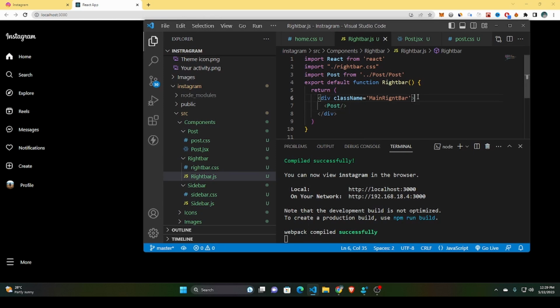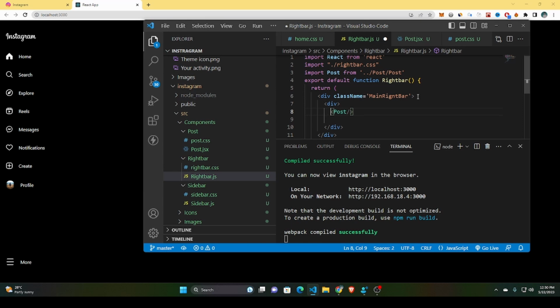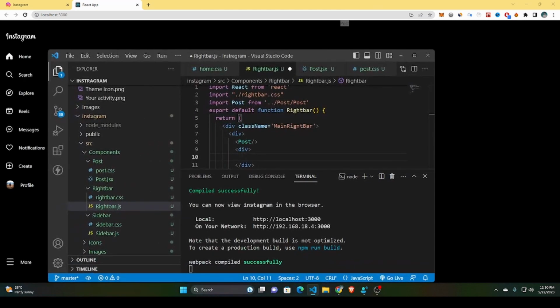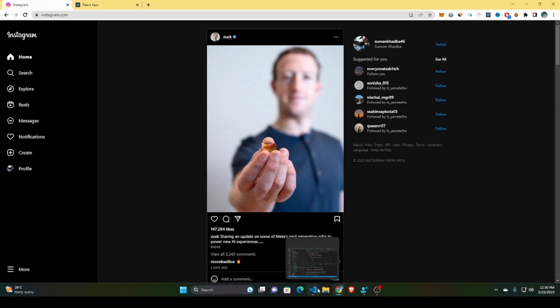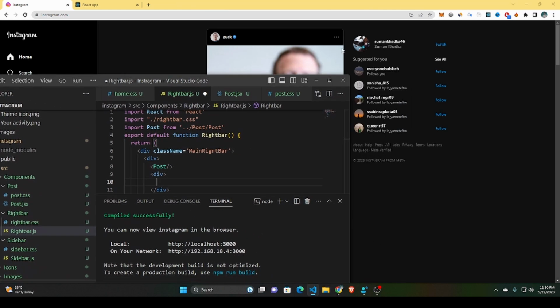This is my post. Now I'm going to create a new div. Inside this post, I'm going to create one new div. Inside this div, we have one div for our profile and another div for our suggested for you list. So I'm going to create one div.